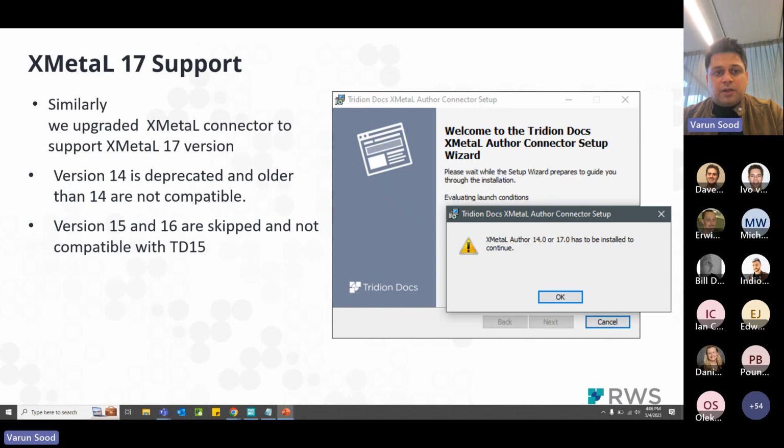Similarly, for XMetal, XMetal 17 was introduced, and we've upgraded the XMetal connector to support XMetal 17. Version 14 is deprecated, and versions older than 14 are not compatible with Tridion Docs 15. Versions 15 and 16 were skipped and are not going to be compatible with Tridion Docs 15. So in this case, version 14 or 17 has to be installed. Other versions are not compatible and it will not let you install.